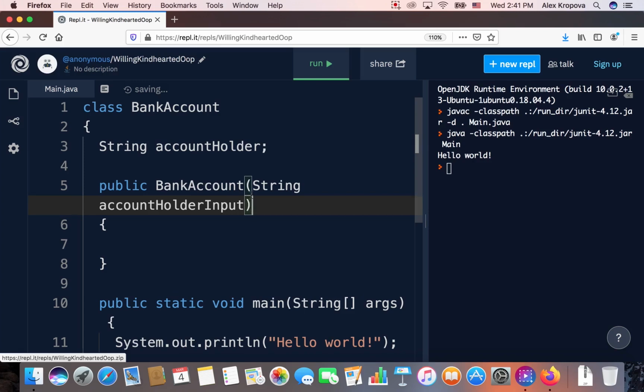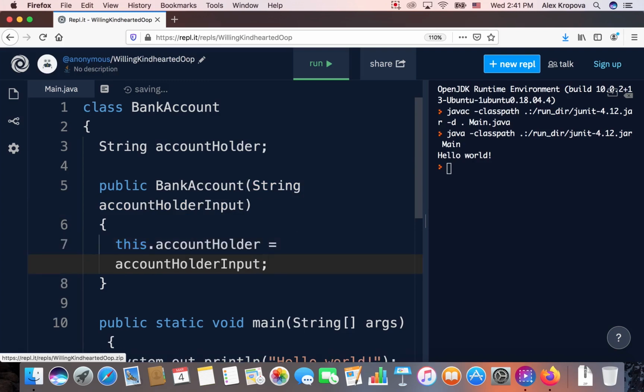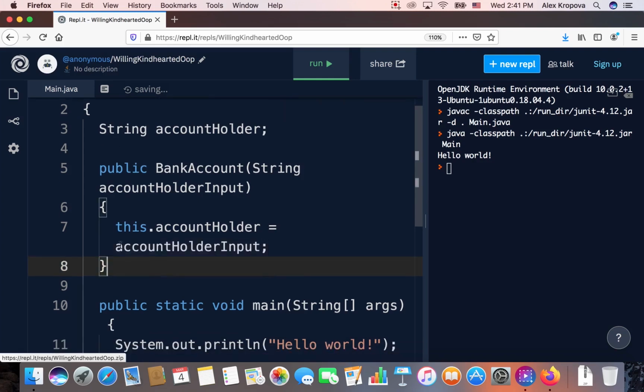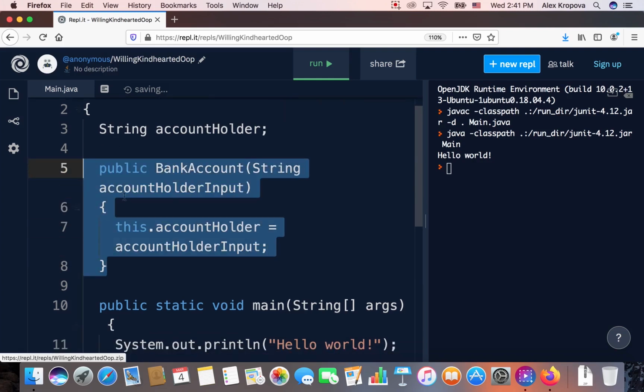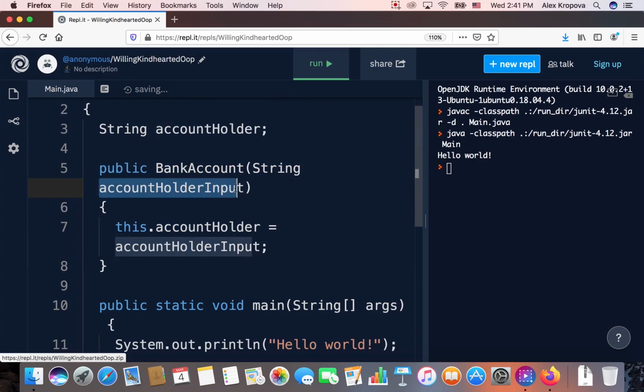So we use account holder input. Then we can set the value of this object's account holder to equal the account holder input. And in this way, we'll be able to use the constructor to make objects, each with a unique account holder for the name.